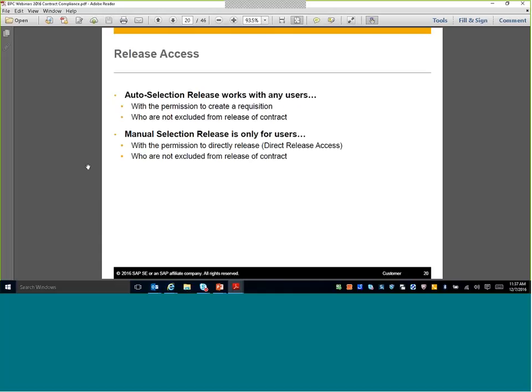However, I will say this: regardless of which type, whether it's manual or auto selection, users cannot be excluded from releasing against that particular contract. If you restrict them, then it doesn't work.